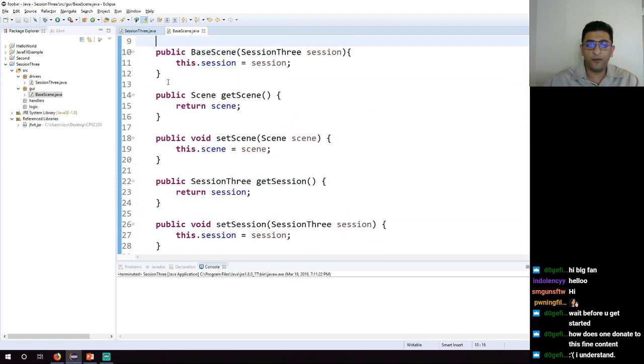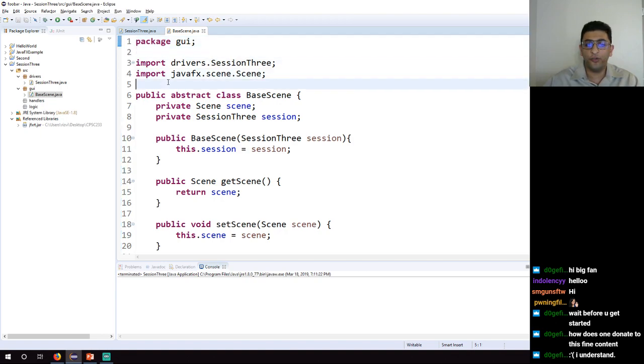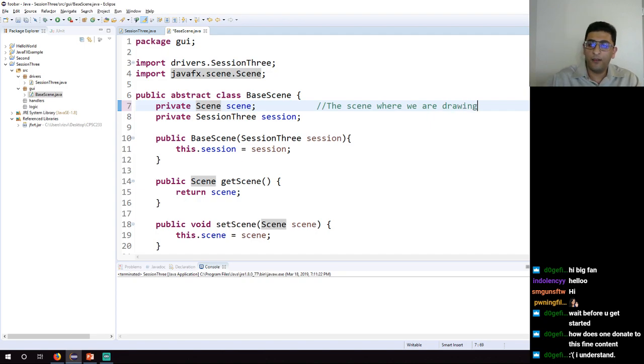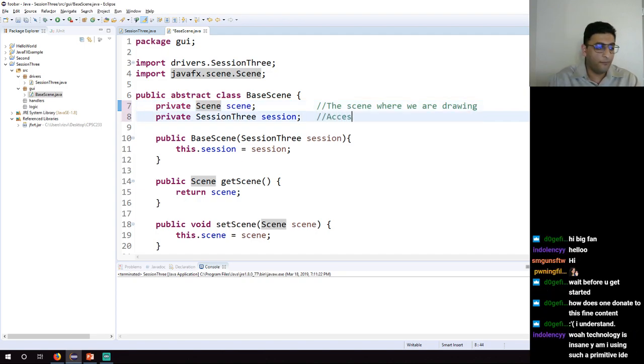So I think documentation here is going to be really helpful, so let's do that as well. Scene where we are drawing. The access to the driver.